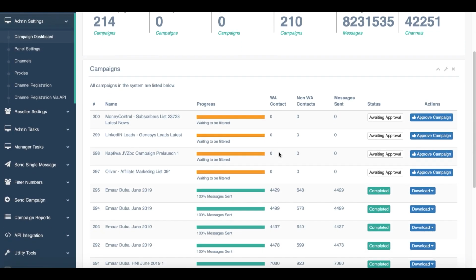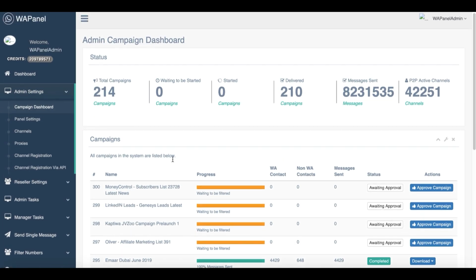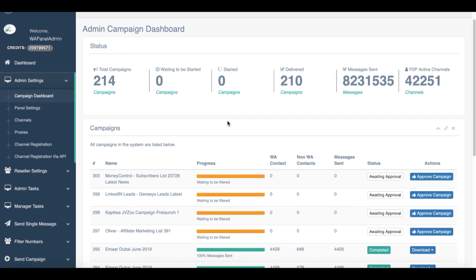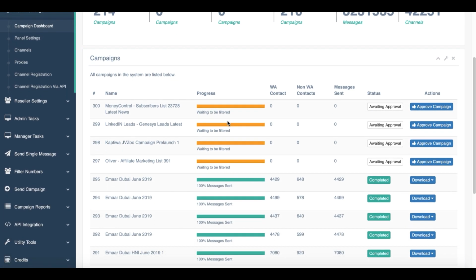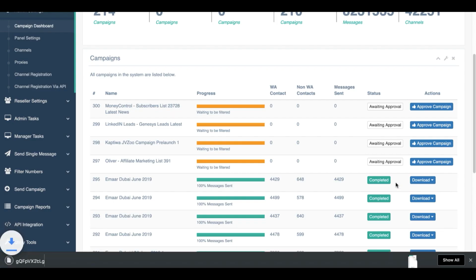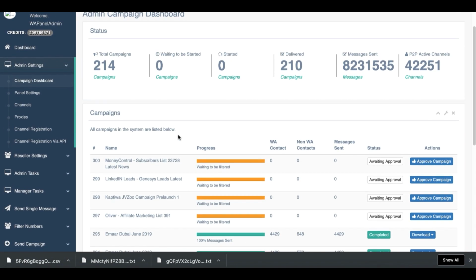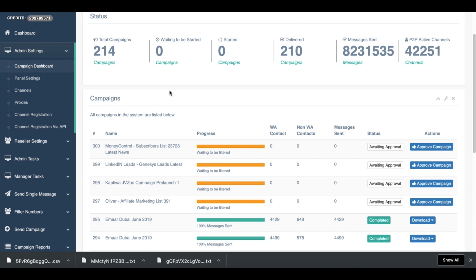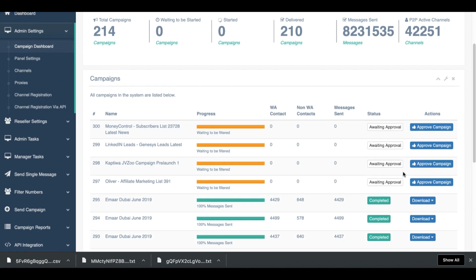And now this is where the dashboard is, where you can actually see what are the campaigns that are being operated right now, and you can basically approve the campaigns or download the reports. Right now I'm downloading the reports, and here are the WhatsApp and non-WhatsApp numbers. I can go and download the delivery report, and as you can see there are a txt file for WhatsApp and non-WhatsApp numbers. And now I'm going to approve a campaign.